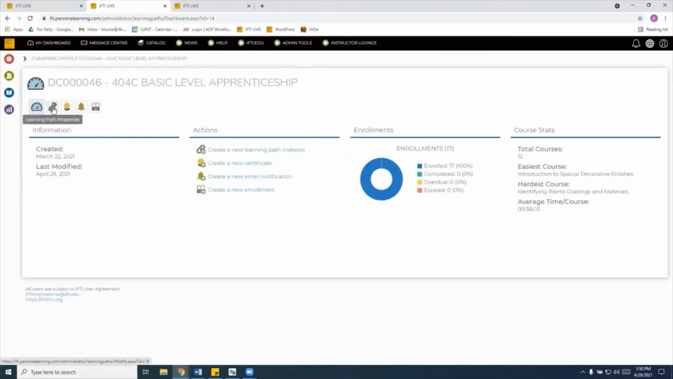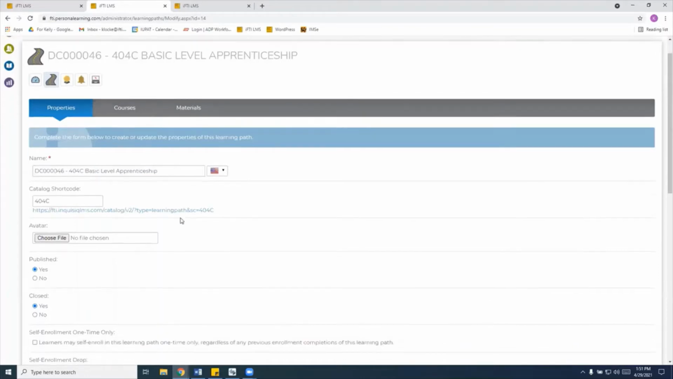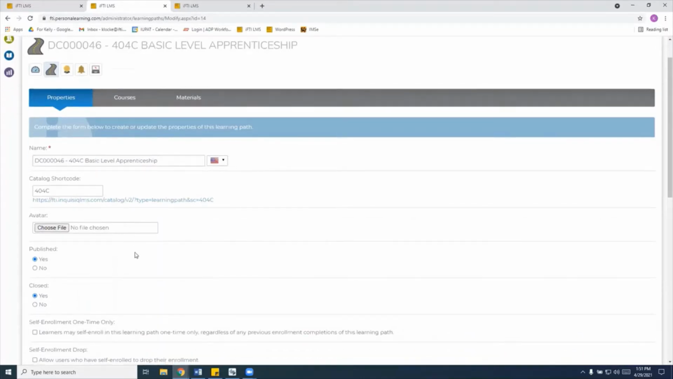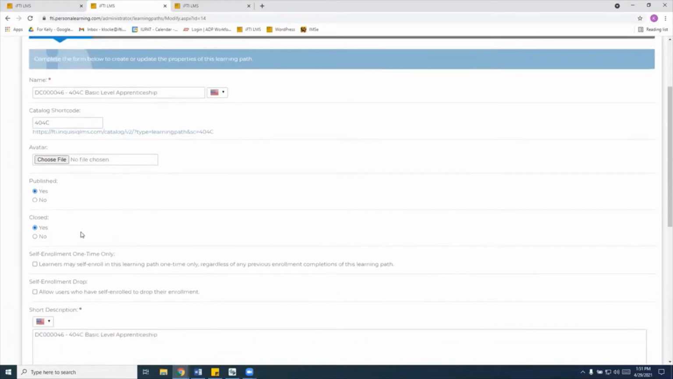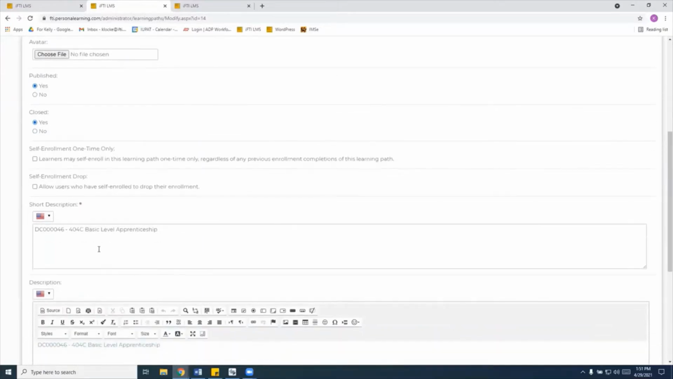Your next icon is your LearningPath Properties. Again, it looks like a road or a path. This here is all the information for your learning path. So if you're creating a new learning path, you would want to copy and paste the group name and enter it here. And you have a couple options here. If you want to publish it, keep the course closed, yes or no. Self-enrollment, self-drop options as well.